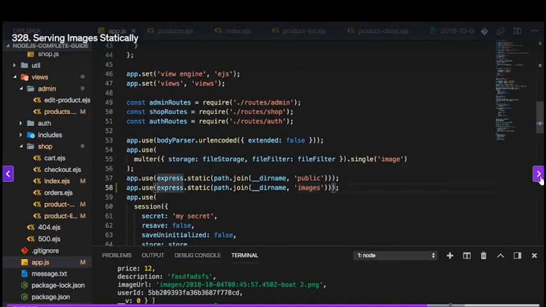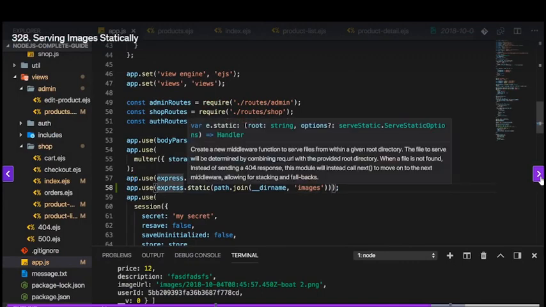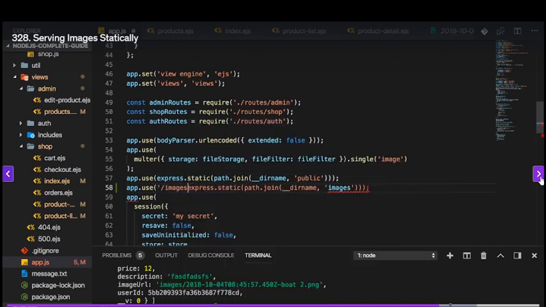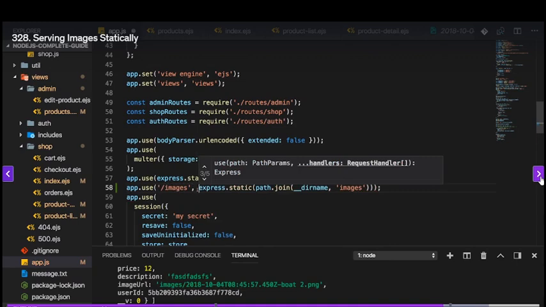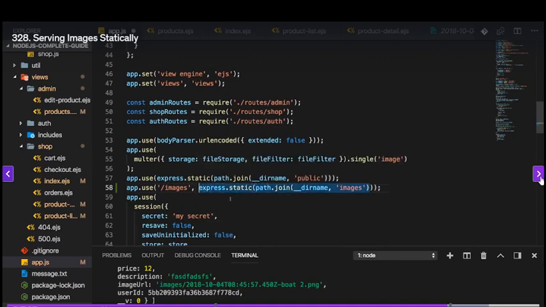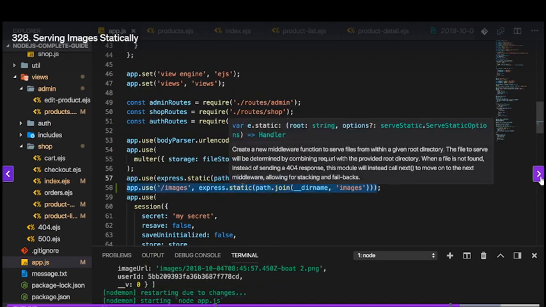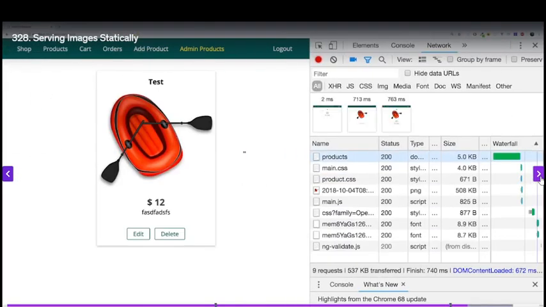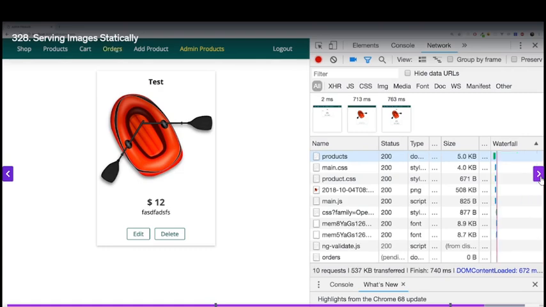And for this, we can simply adjust our middleware here and say if we have a request that starts with /images, then serve these files statically. And now /images is the folder we assume for this static serving. And now with that, if we save that and we reload, we see our image here. So now we got that working, and now we got a static way of serving our files. And that is a great way of serving them.